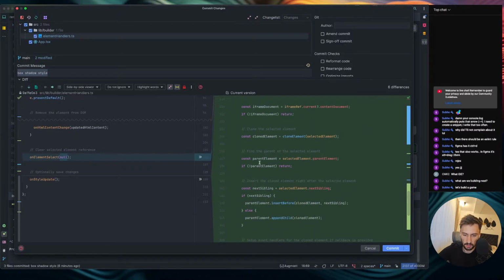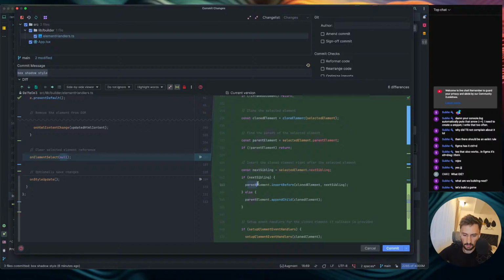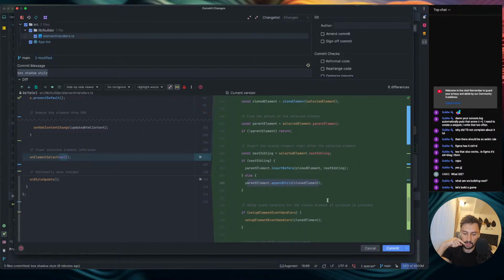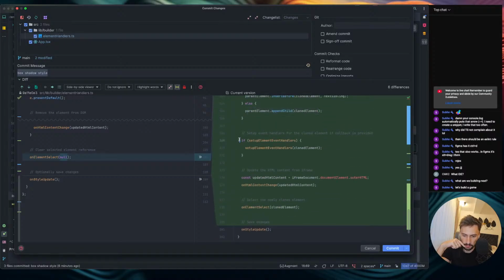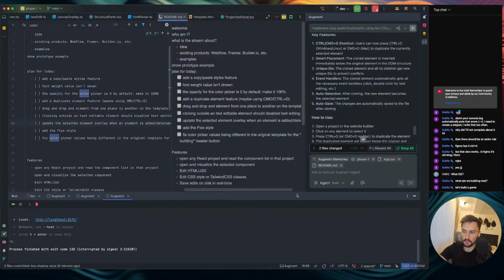All right, so we clone the element, we get the parent element, we get the next sibling. If we have the next sibling, we insert it there before the next sibling, so it will be after the selected element but before the next sibling of that element. If we don't have a next sibling, this possibly means that the selected element is the last one in the parent. We just append that cloned element in the parent. And some stuff here. Okay, this looks promising.